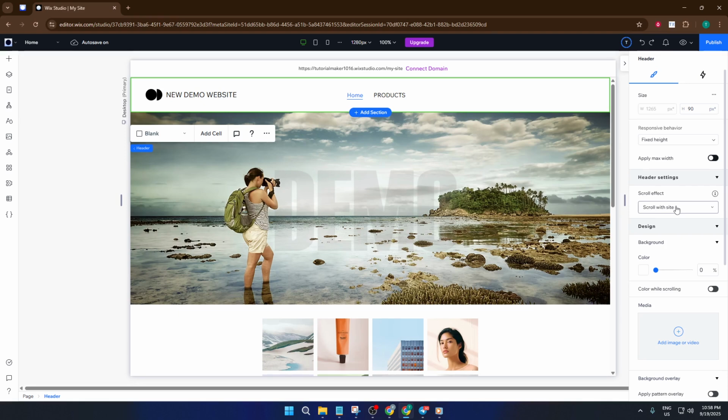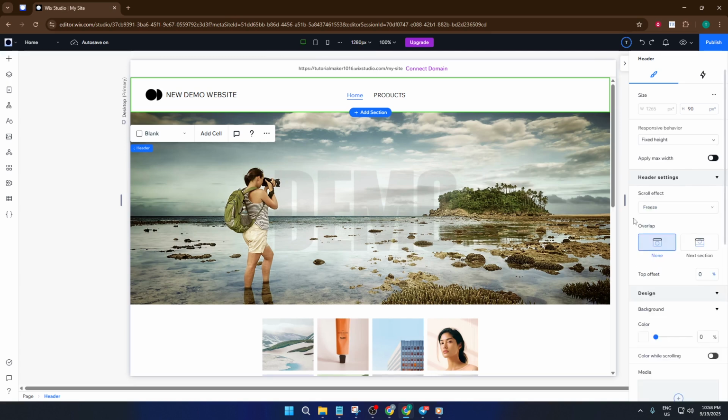Click the drop-down next to Scroll Effect and select Freeze. What this does is pin your header, locking it to the top of the screen. Now, no matter how far down someone scrolls, your header will always be there, which is super helpful for keeping navigation links or branding front and center. Take a breath and don't worry if the terminology sounds a bit formal. Freeze just means the header won't budge as visitors scroll.